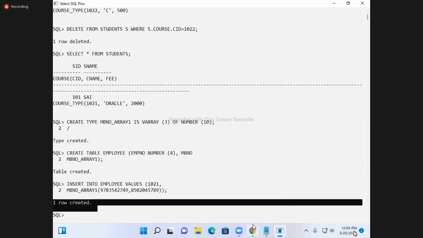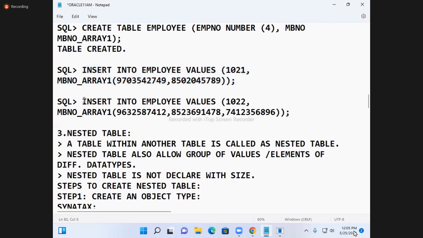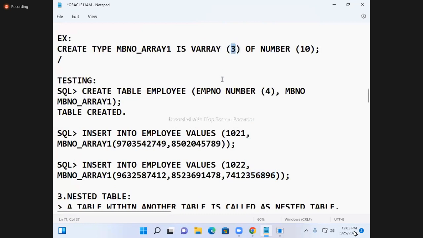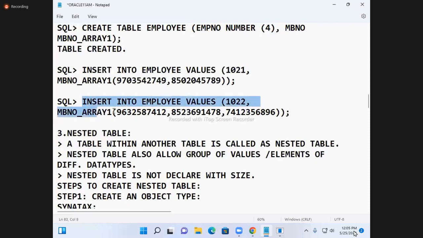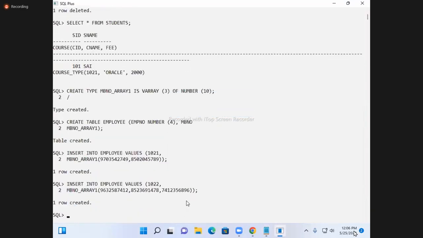One row is created. And in the same pattern, insert into employee values, second employee 1022 and mobile_array1 data type references. Now see how many mobile numbers this employee submitted? 3. First number, this is. Second number, this is. And the third number. But if I store 4 mobile numbers, no. Why? Because my array size is how much? 3. I can say maximum 3 mobile numbers. So can I save this 3 mobile numbers data or not? Let me execute it and see.